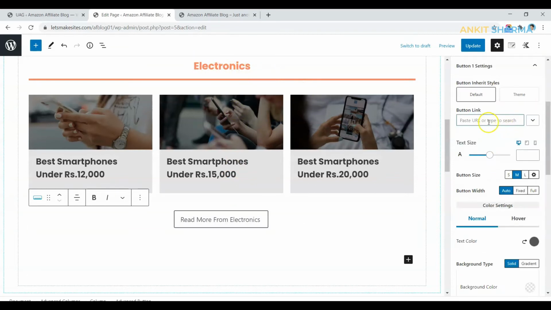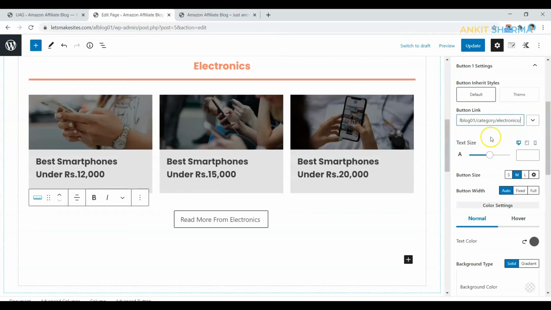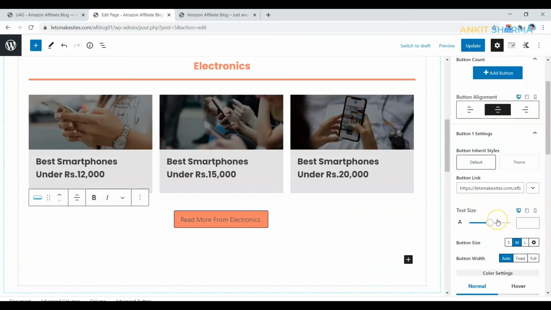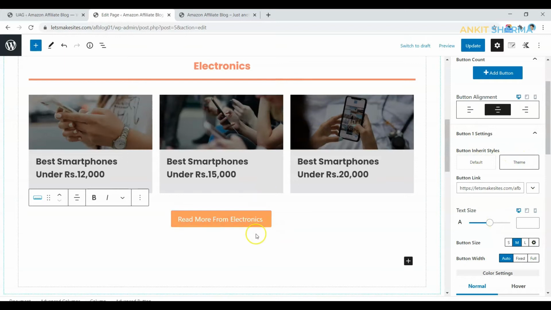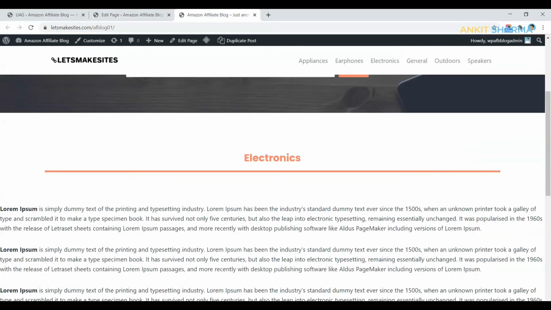So in the button setting, we will type in the URL. We copy the link, paste it here. So the background color will be again from the color palette. Or we can just choose the themed button. So the button settings will be implemented from the color palette. Alright, let's go ahead and update. Refresh the front end.